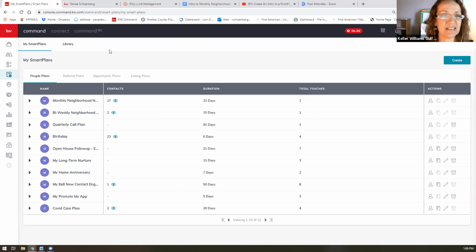And you can also set it up so it has several different steps of email, call, text, all three of those, and any different amount of mixtures of those.